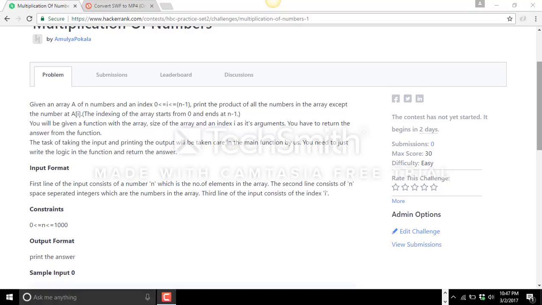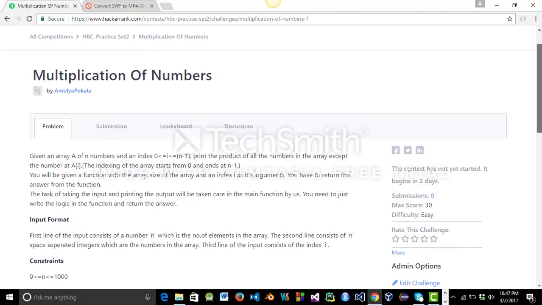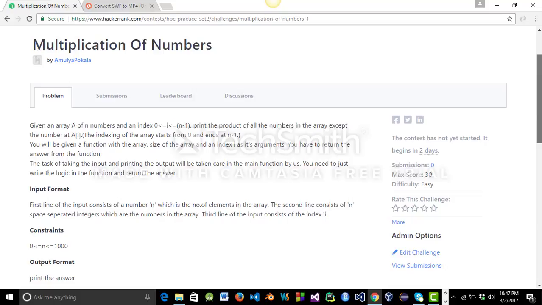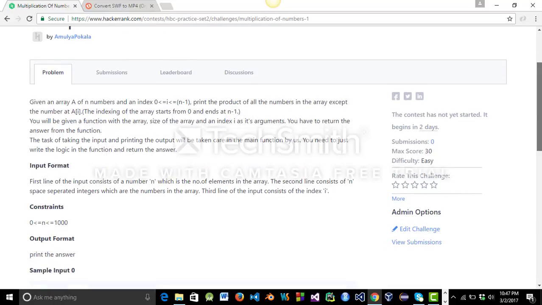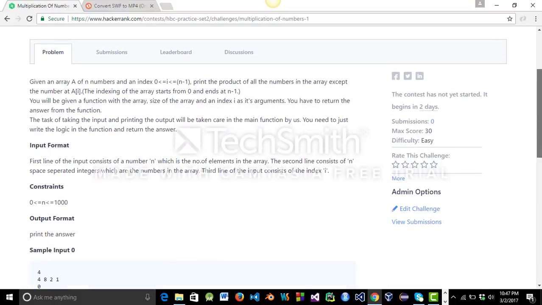Hello all, let's look at the solution for multiplication of numbers. Let's look at the question first. Given an array A of n numbers and an index I, we have to find the product of all the numbers in the array except the number at the index I.